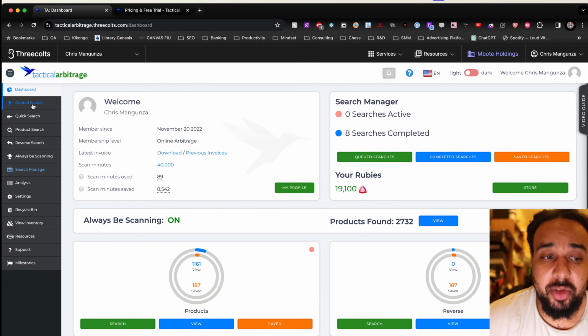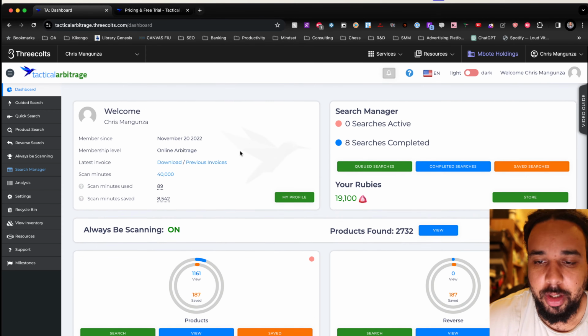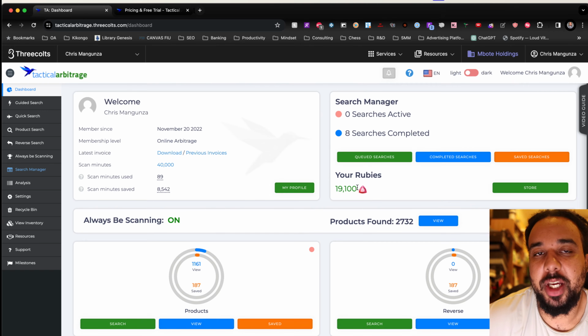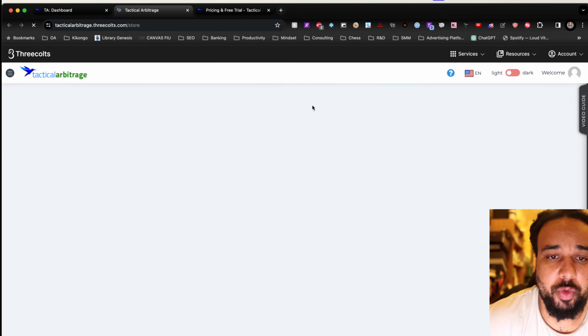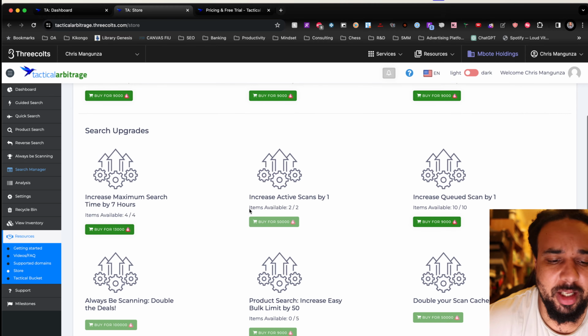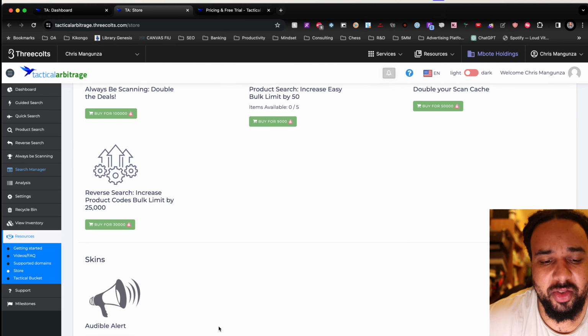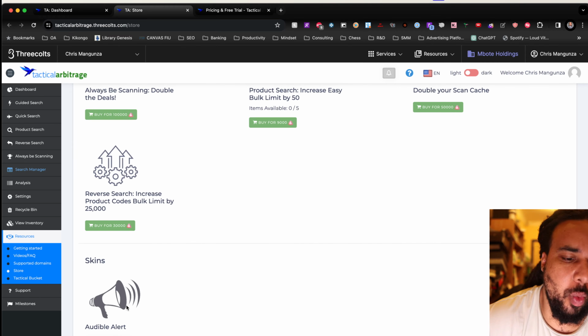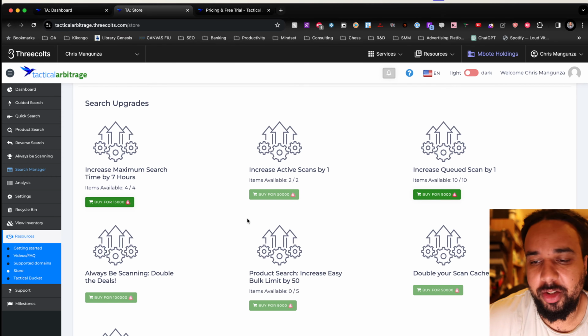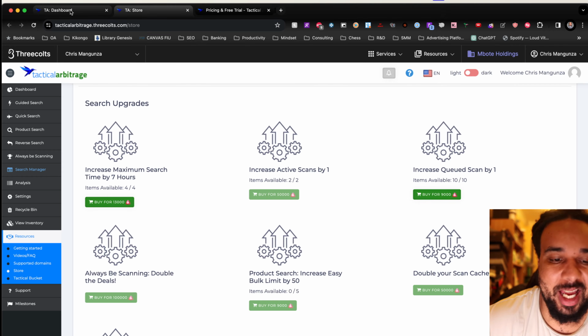So the first thing that you're going to see in the menu is, by the way, it says your menus, all that stuff. Your rubies is the money that you can actually spend on tactical arbitrage to get some stuff. From them, you can buy extra stuff like more data, stuff that does not necessarily make sense. I do not even know why I bought the audible alerts. It was really dumb. But you can actually do some interesting stuff that we are going to look at right after.